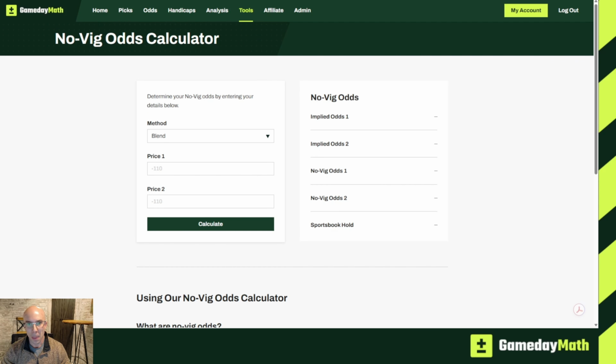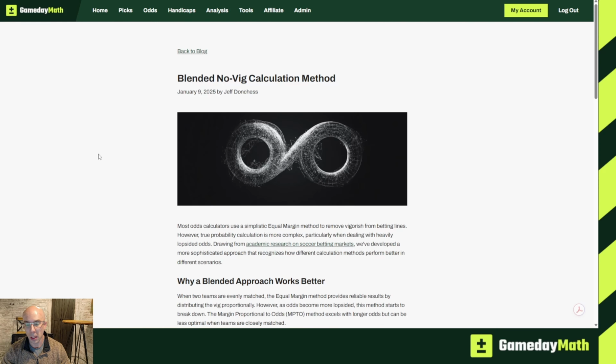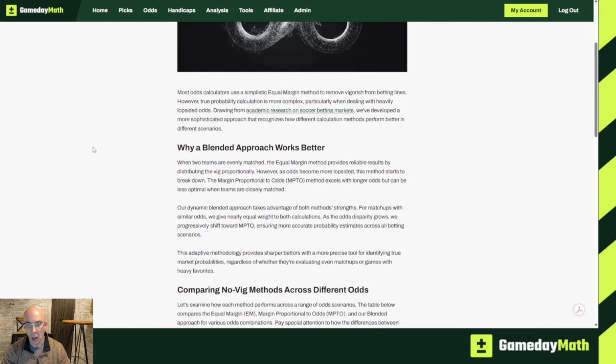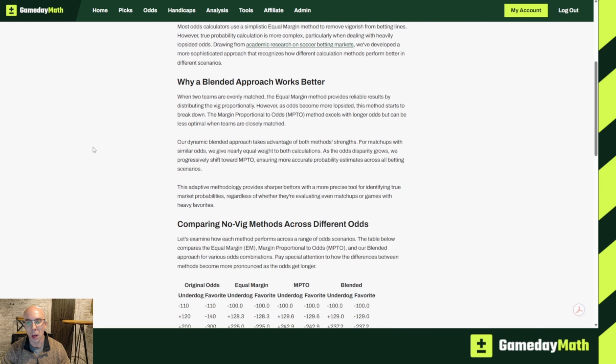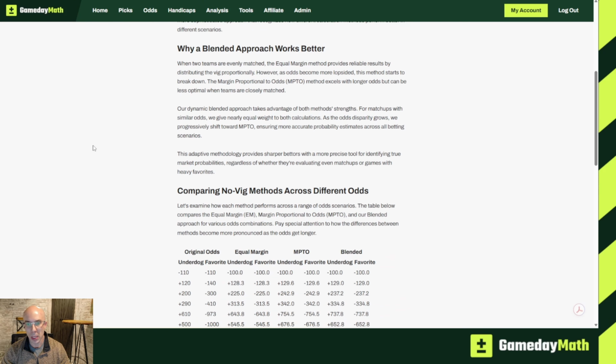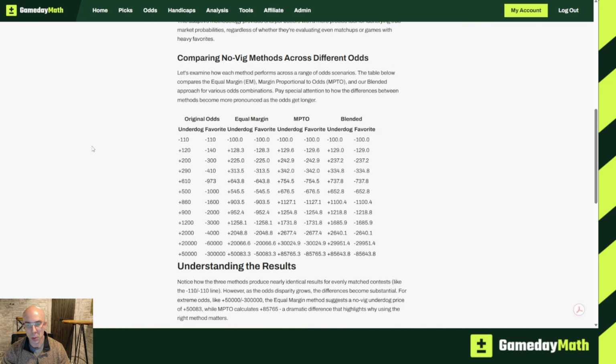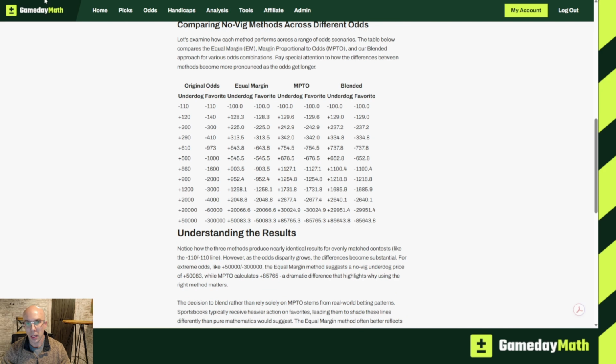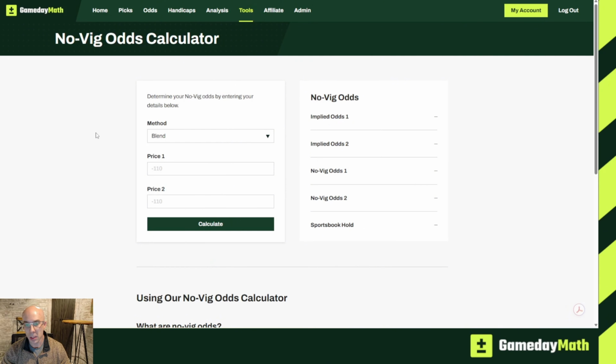And we also have an article talking about the specific method that we use at GamedayMath called the blended No-Vig calculation, and why this is the optimal way to remove the vig and get the best, most accurate probabilities. If you've been sports betting for a while or done some research, typically what you're going to see is called the equal margin method, where you take the vig out on each side, the dog and the favorite, proportionally to get a fair price. And this works whenever you've got odds around minus 110 and you remove the juice, and it's going to get you a really accurate price.